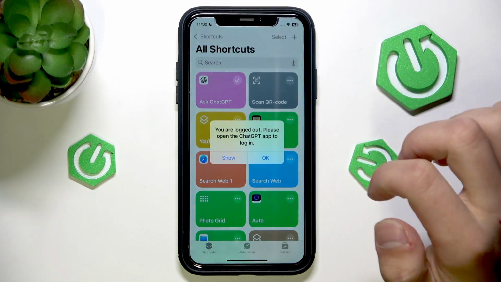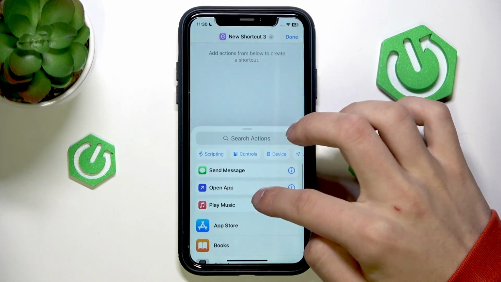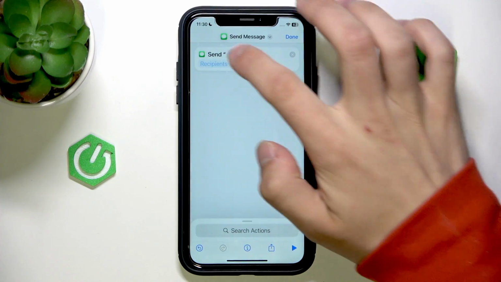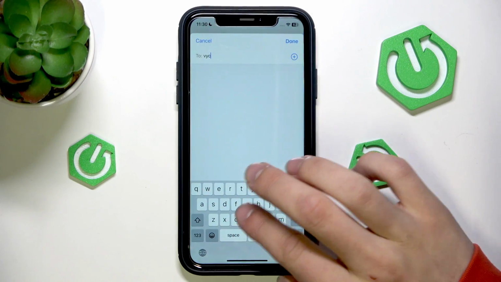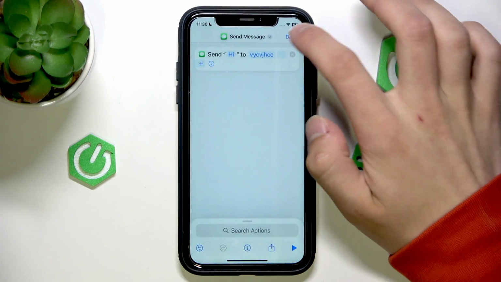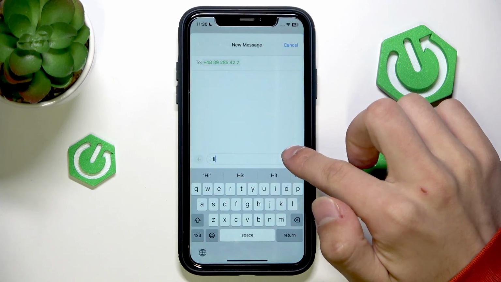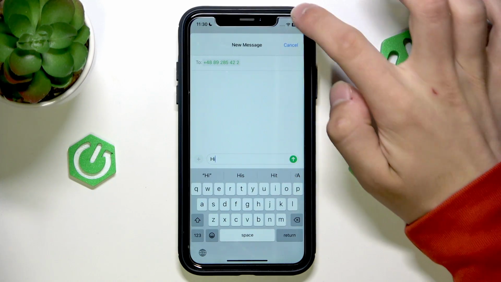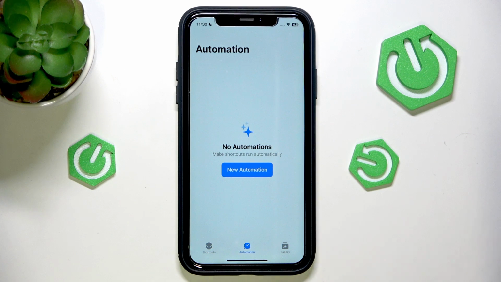Just click, and yeah, we are logged out, so let's use something else like Messages. Message hi to someone, done, send message, and click. That's it.